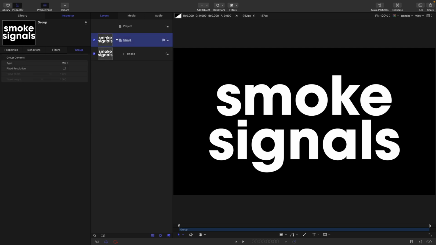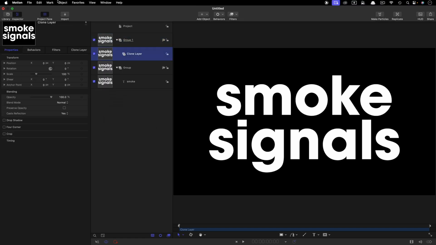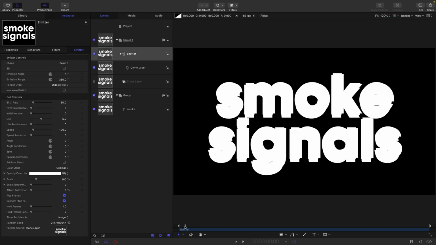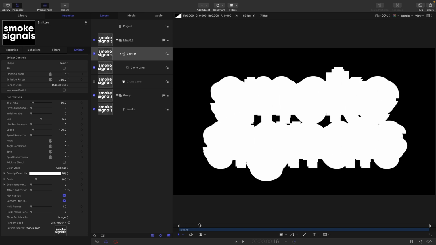So the theory behind this is that we are going to turn the text itself into a particle system, rather than what you usually see, which is the text sort of dissolving or transitioning into some smoky kind of particles, which always looks like a bit of a cheat. So in order to be able to do this, we are going to clone this group. So right click, make clone layer, and then we are going to make an emitter out of this clone. So Object, Make Particles. And then you'll see that we get this sort of effect. So I think this is quite a good place to start.